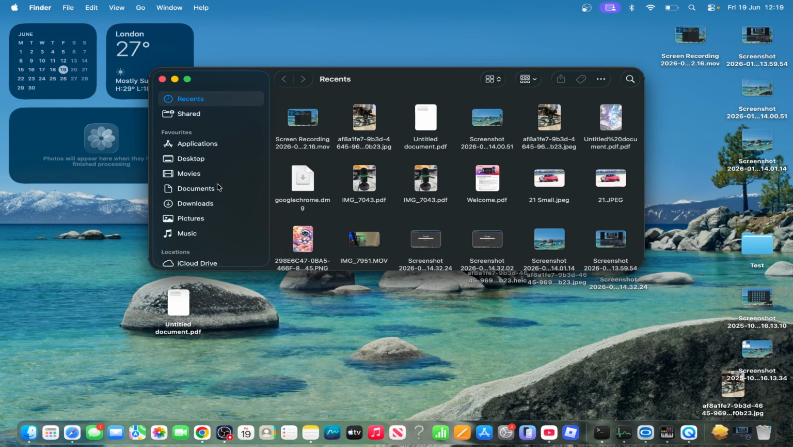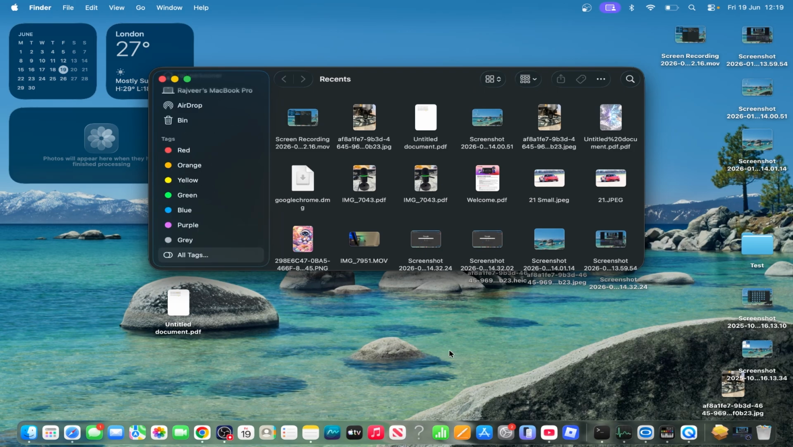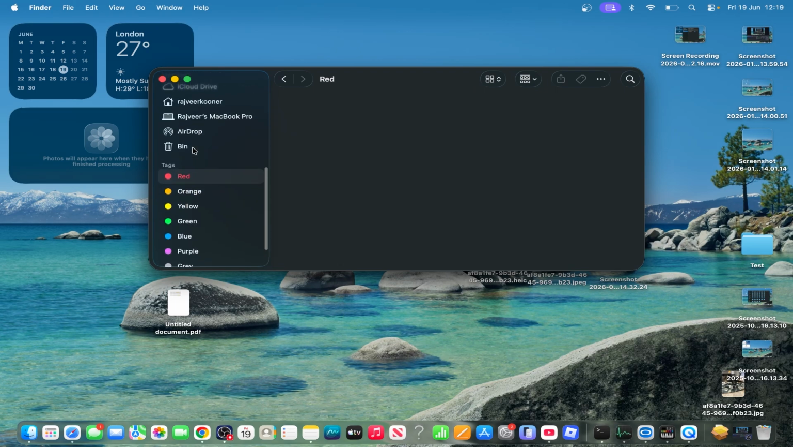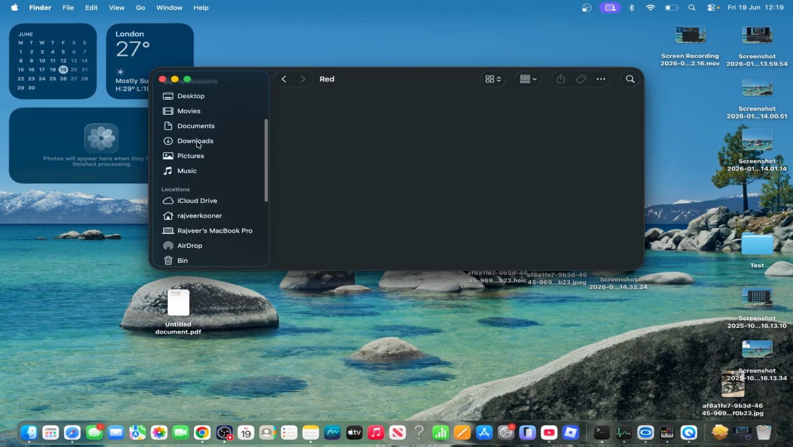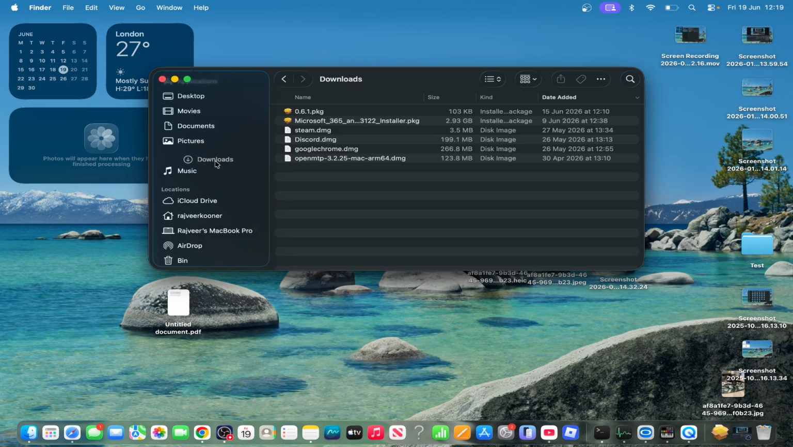Now click and hold the Downloads folder, which mine's going to be right there. Once you click and hold it, just drag it down onto the Dock bar. So I'm going to click and hold onto the Downloads folder, hold it like so, and then move it over to my Dock, like here.